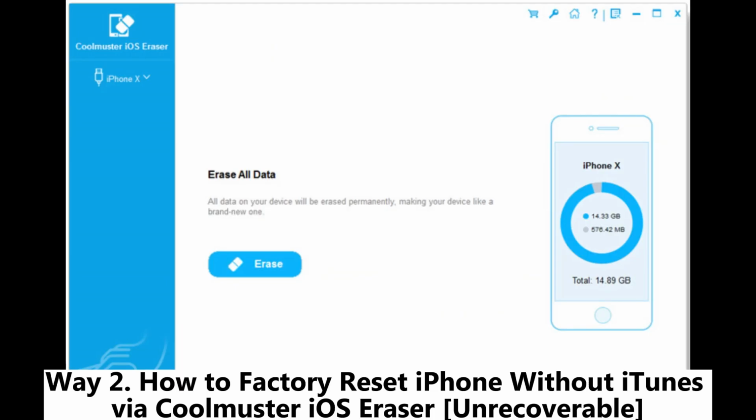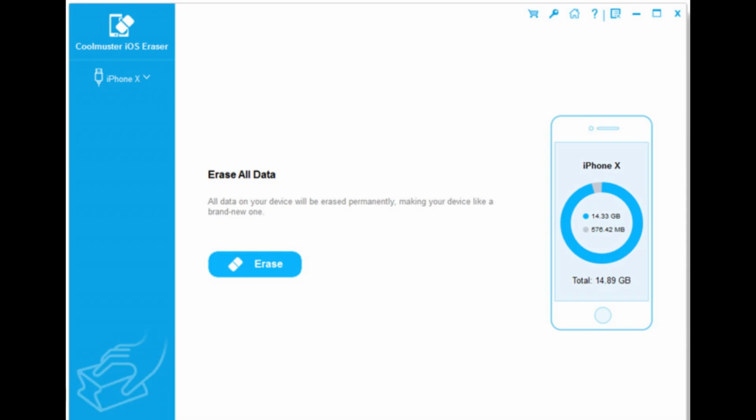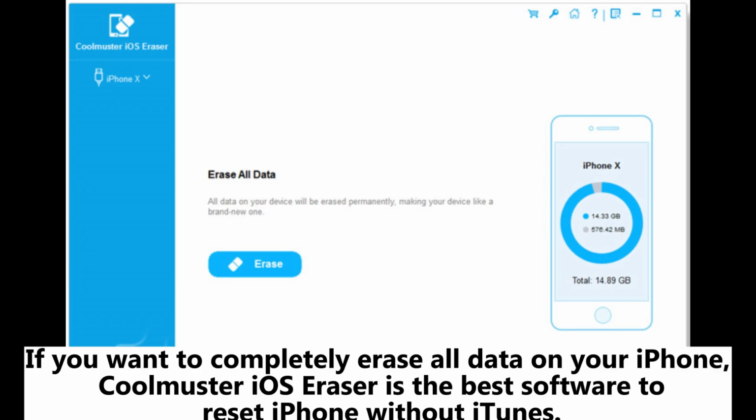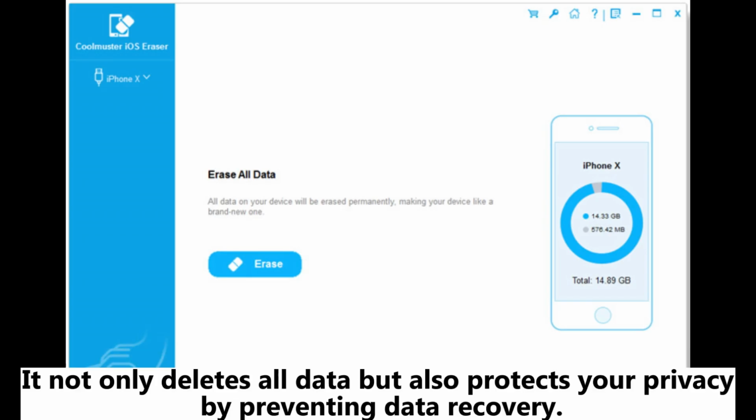Way 2. How to factory reset iPhone without iTunes via Coolmuster iOS Eraser. Unrecoverable. If you want to completely erase all data on your iPhone, Coolmuster iOS Eraser is the best software to reset iPhone without iTunes. It not only deletes all data, but also protects your privacy by preventing data recovery.